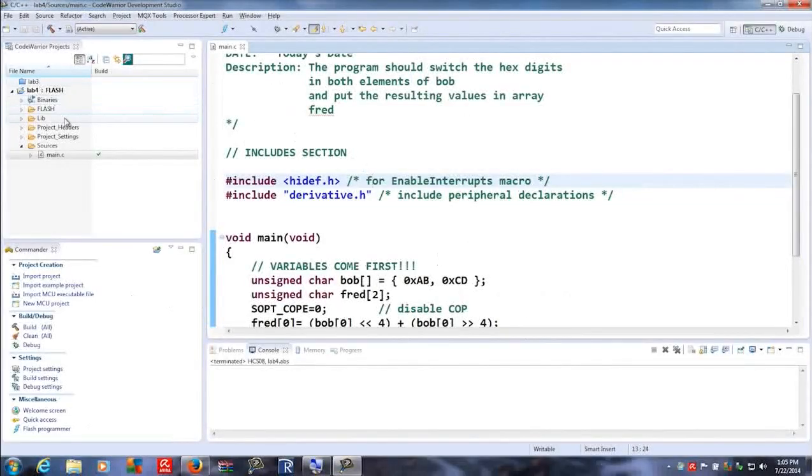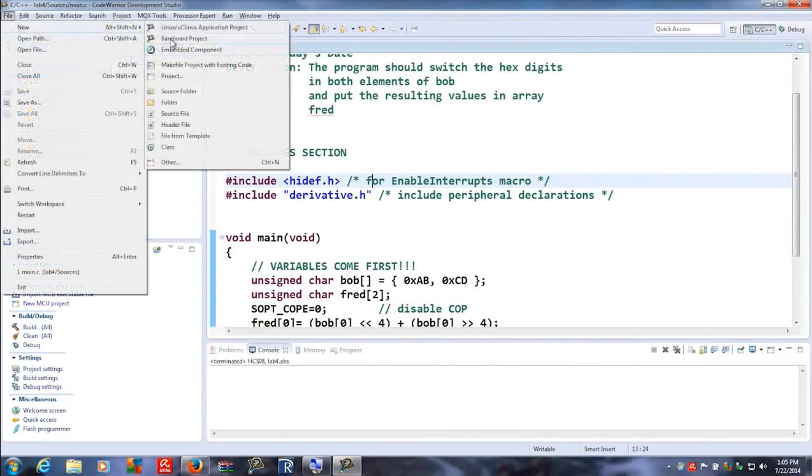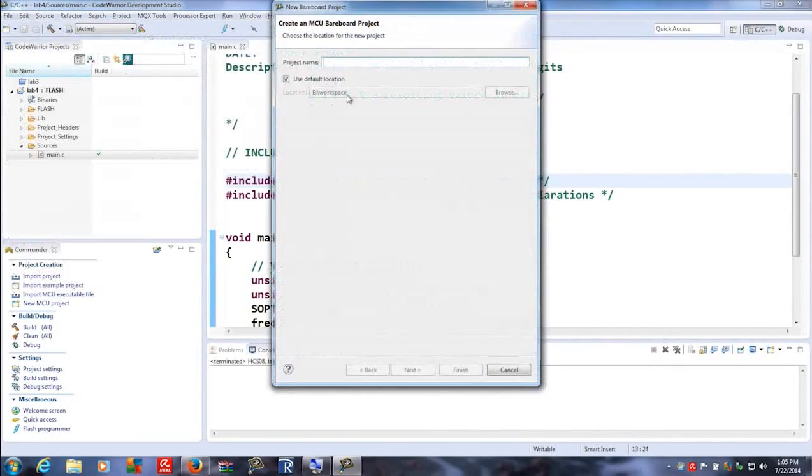Okay, every time we're going to create a program, we're going to create a project, because the project includes headers, settings, and all that for each one. So we're just going to do the normal File, New, Bareboard Project. I'm just going to zip through this quickly. And we're going to call this one Lab4B. Now if I had been thinking, I would have made the first one Lab4A.